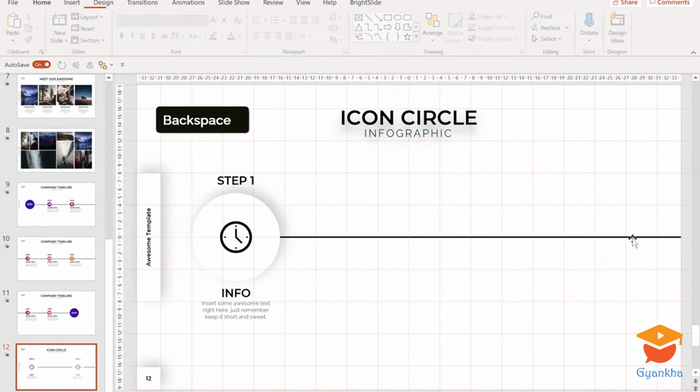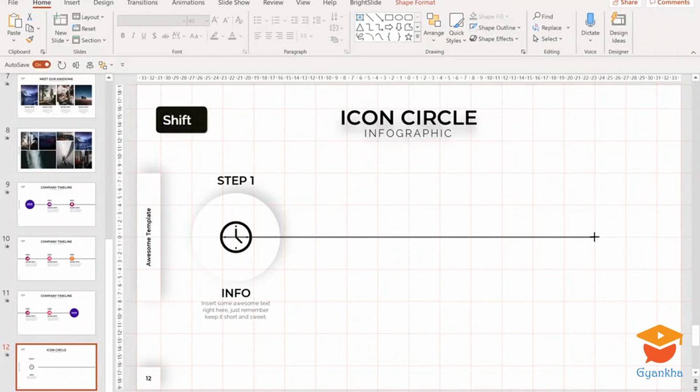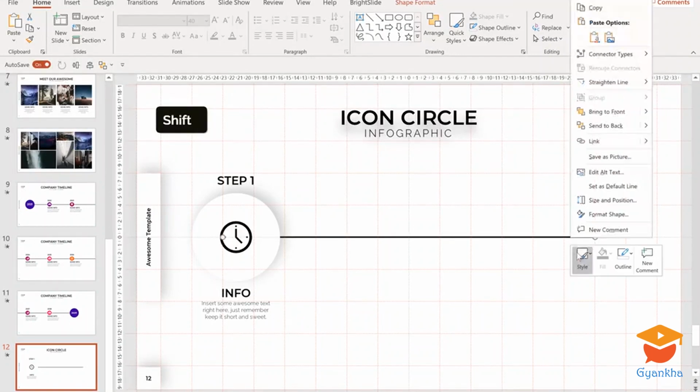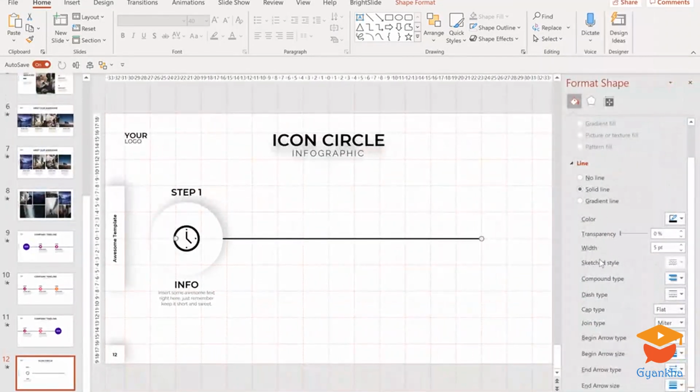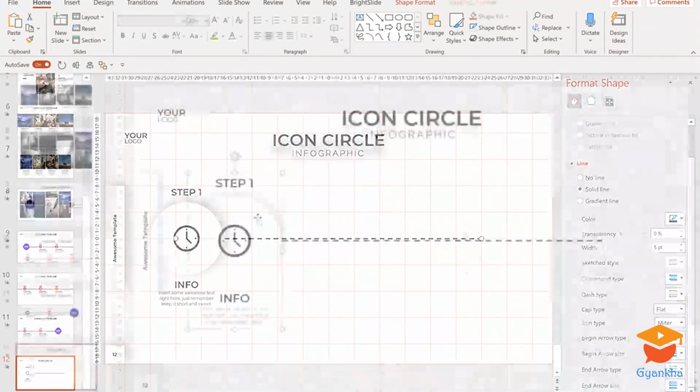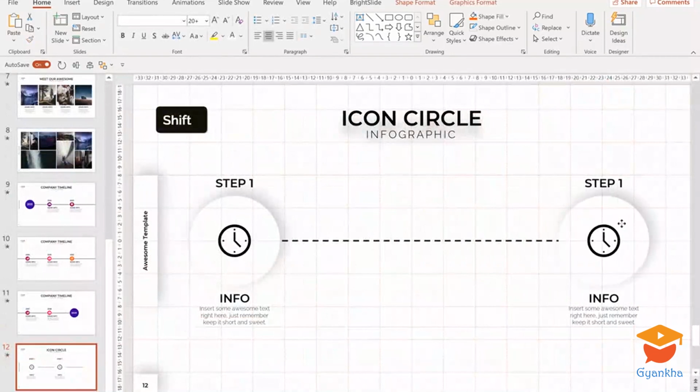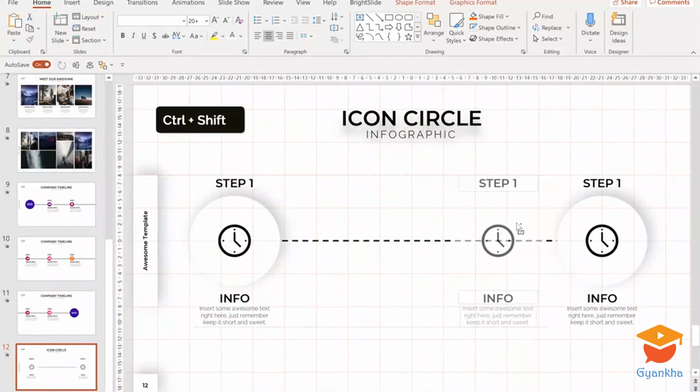Now let's group all of these objects into one group so that we can make some copies. But before making some copies, let me just adjust this line a little bit. Let's reduce its length just like that. And we can add a dashed style to this line as well. And now we can drag a copy to the right side. Now let's make a few more copies.